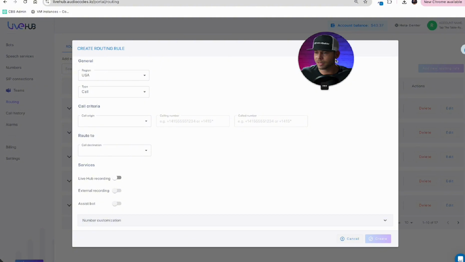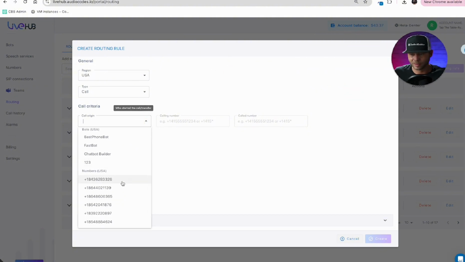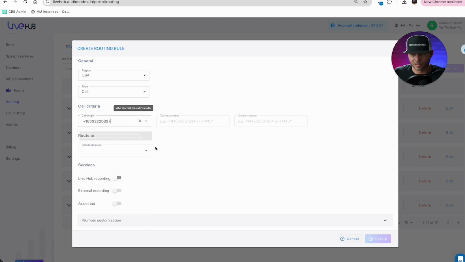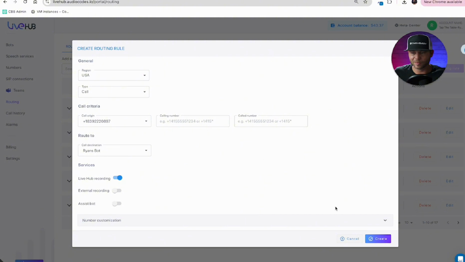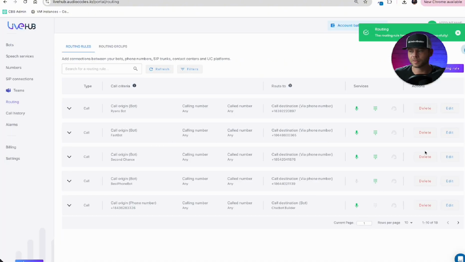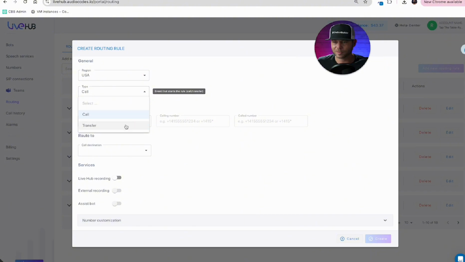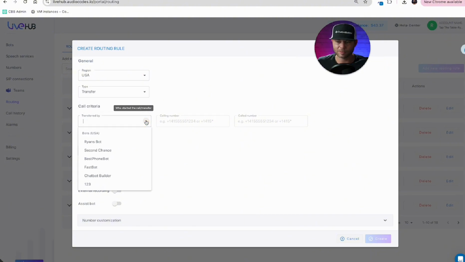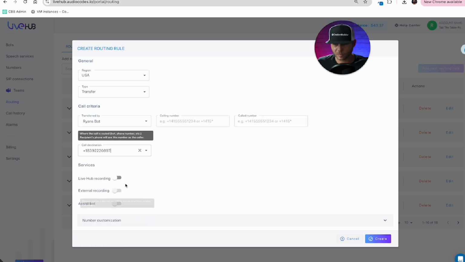Let's add another routing rule. Let's go to this time call origin to our number here, which again ends in 97. And the call destination this time will be Ryan's bot. Live hub is good. Let's click create. All right, great. So let's add one more routing rule. This time it's going to be for transfer of the call. So we'll transfer by Ryan's bot. And I'll throw it over to 97.